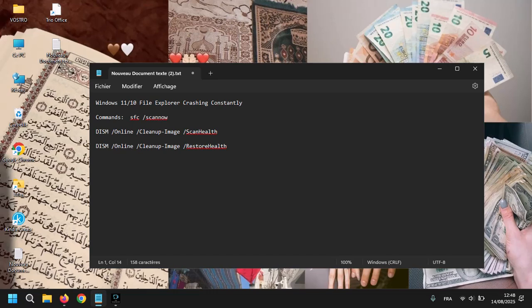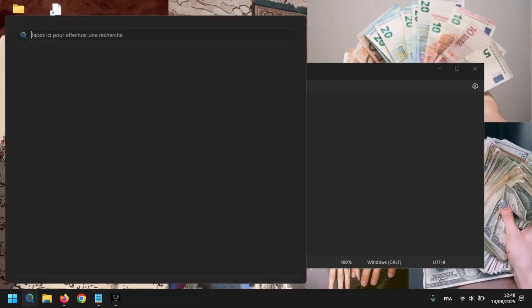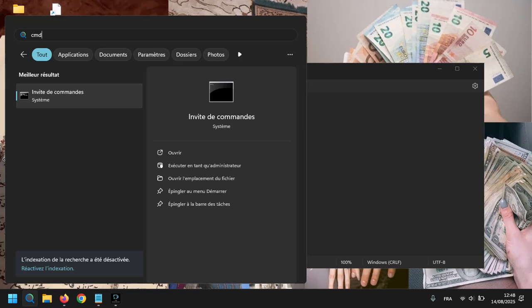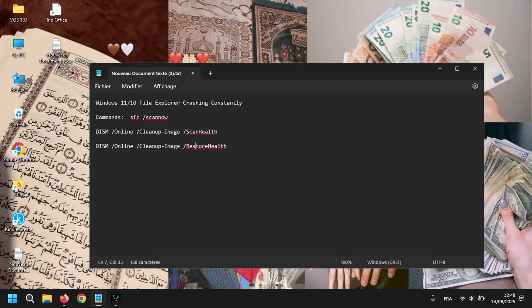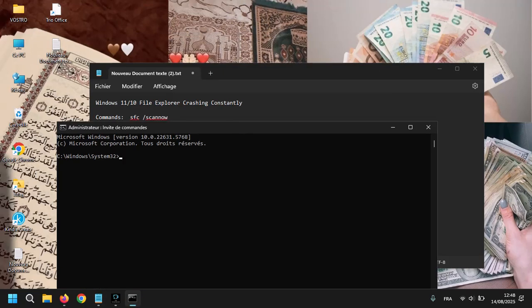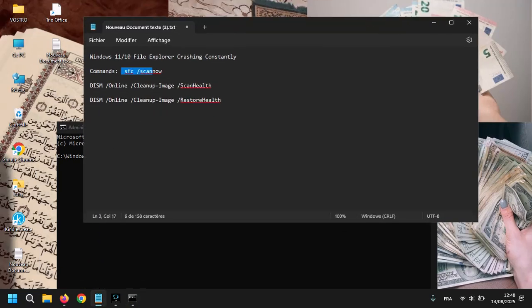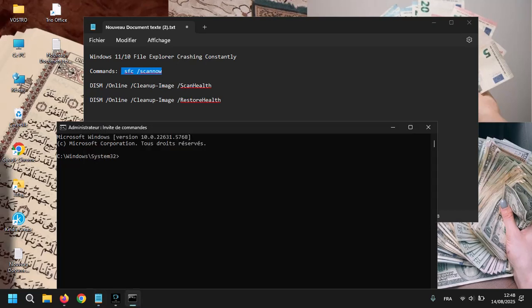Then we have some commands. Okay, first of all, if that one didn't work for you, this worked for me, by the way. So first let's go and type cmd, then click here, run it as administrator, okay, and then you will copy paste each one of these commands. So we have 3. You will copy paste it here, you guys, and then run.